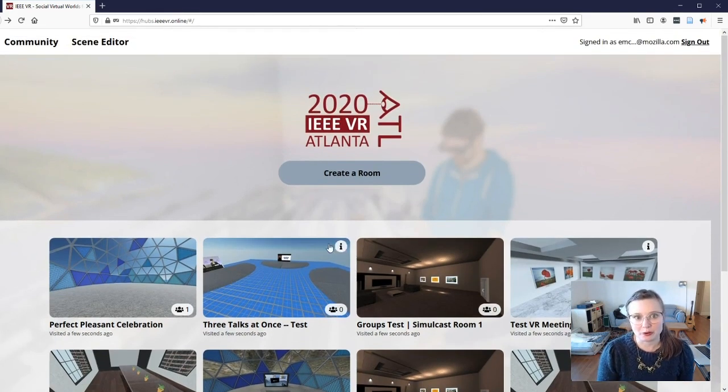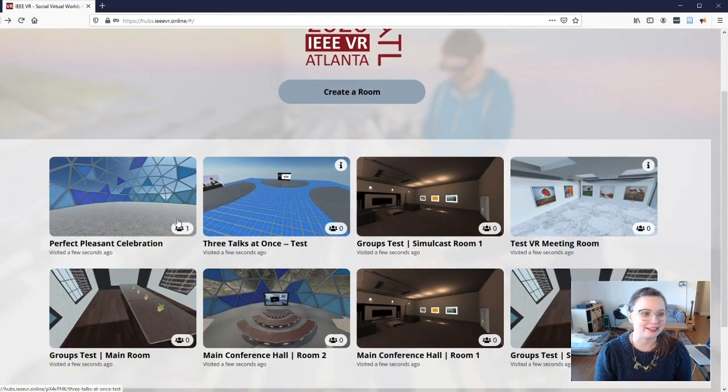If you did want to create your own breakout room, so if you wanted your own private hangout space, you can create a room up here at the top. But right now I'm going to stick to looking at these public rooms. So to enter into a room, I just have to click on the picture.